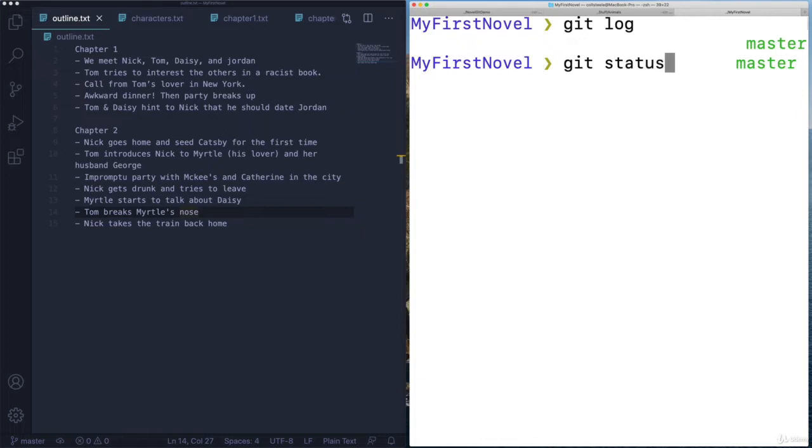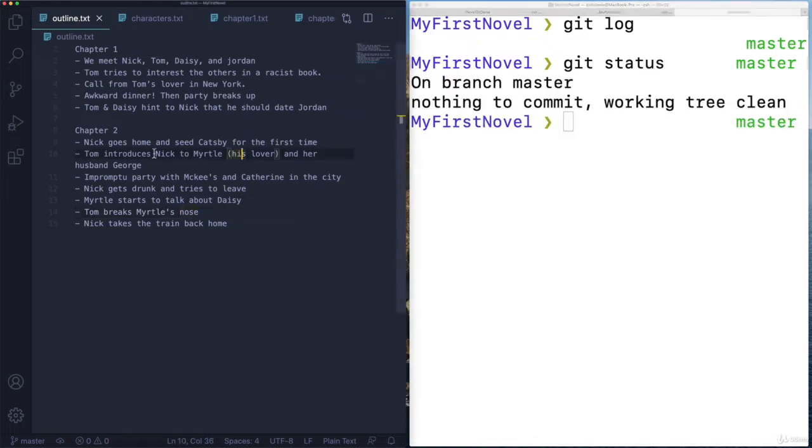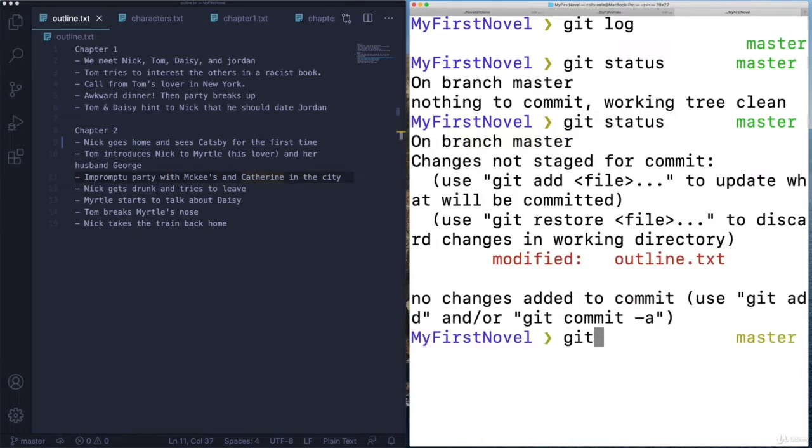I'm going to come over to my first novel project and make a very simple change. I don't think I have any changes at this moment, but I see a typo right here in my outline. So I'm just going to fix it. Nick goes home and sees Catsby for the first time. So I'm going to save that, git status.